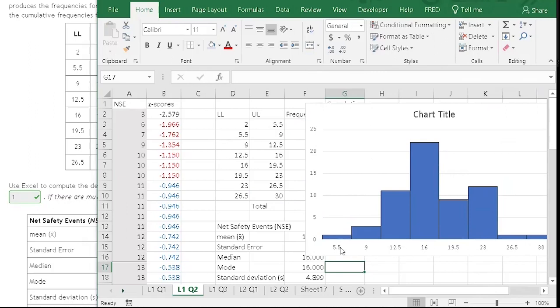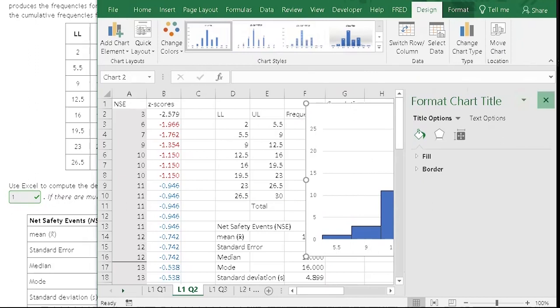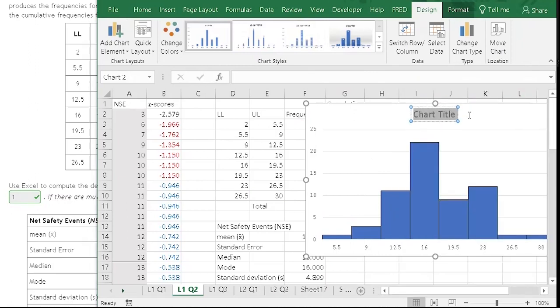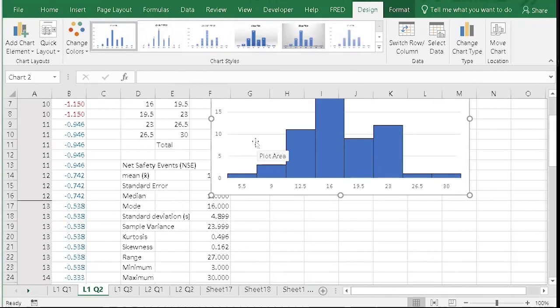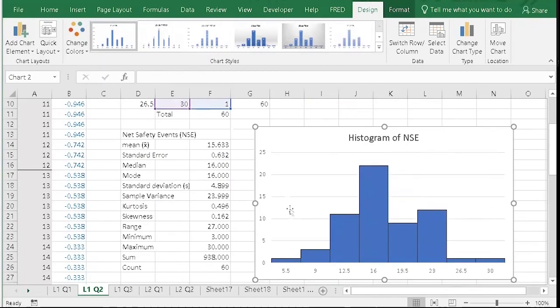This value here is 5.5. This value here is 9. This value here corresponds to 12.5. This value corresponds to 16. Right? So that's kind of like the best you can do with a histogram in Excel if you make it from the frequency table. Now notice how much different it looks than the one that Excel created.